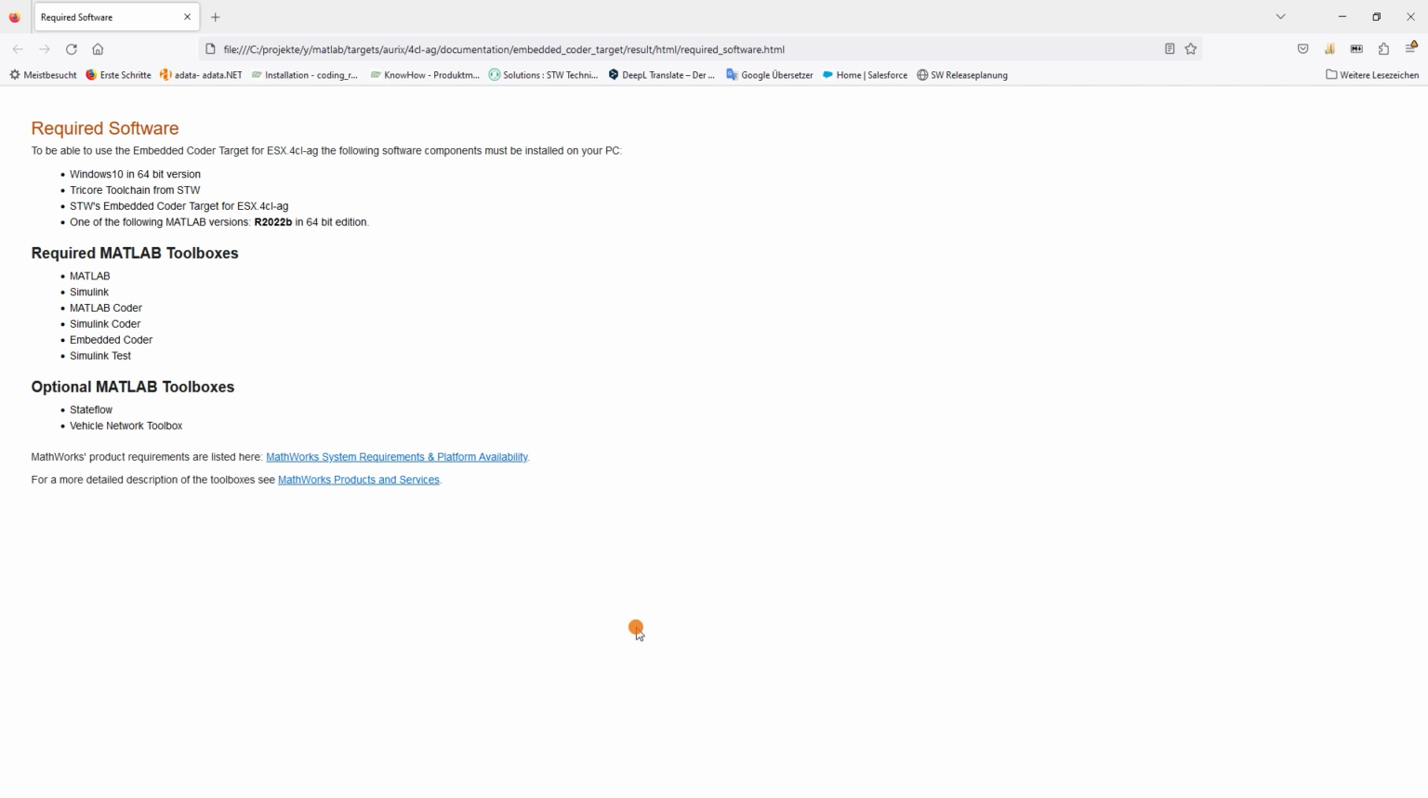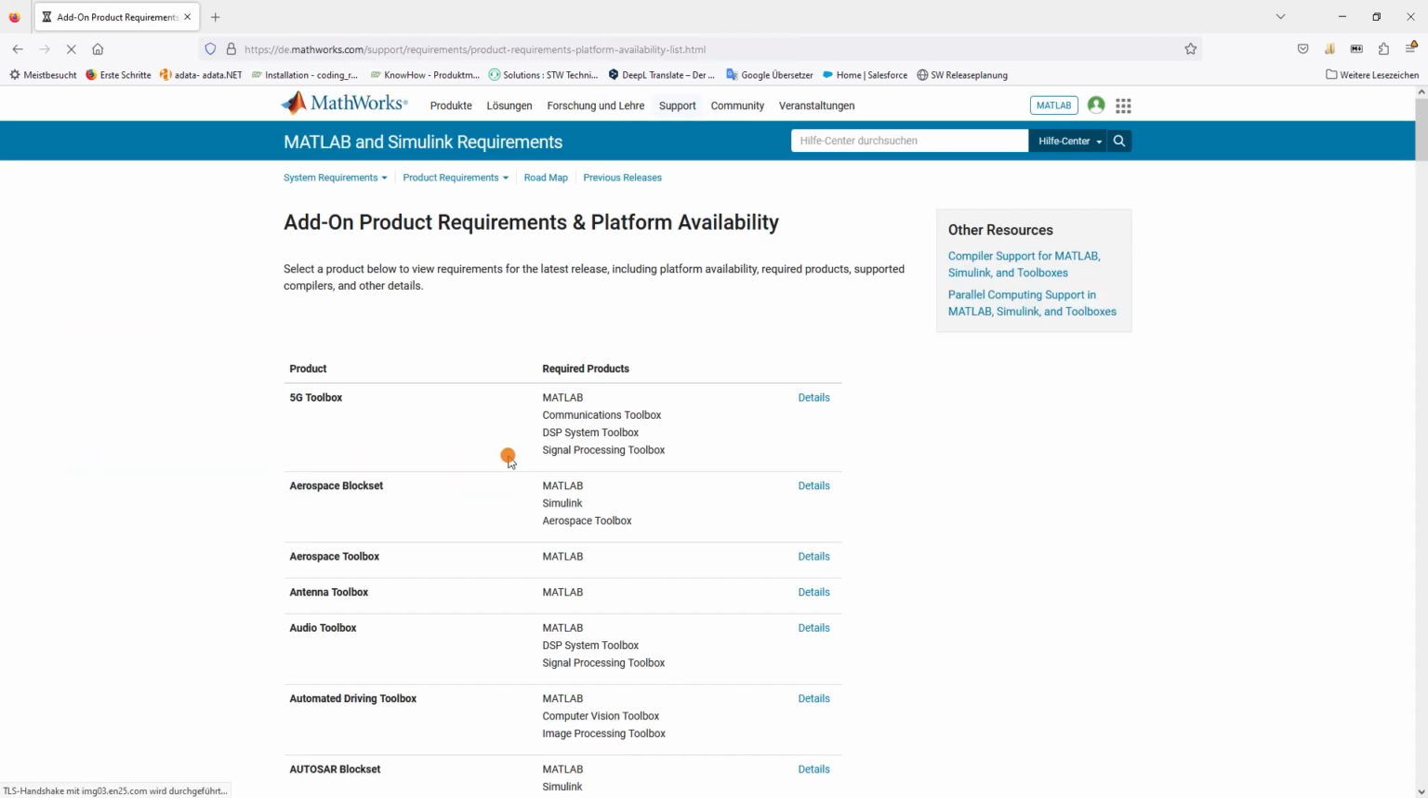For the proper operation of the Embedded Coder Target, the following MathWorks products are necessary: MATLAB, Simulink, MATLAB Coder, Simulink Coder, Embedded Coder, and Simulink Test. Additionally, we recommend the following MathWorks products: Stateflow and Vehicle Network Toolbox.